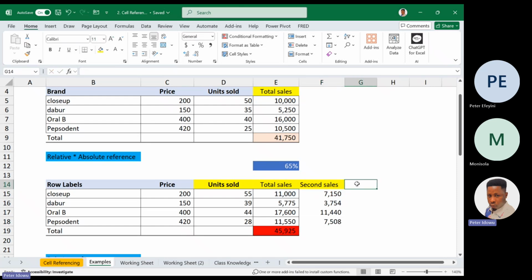Let's say someone now tells me that, okay, since this is the total sales, can you calculate the percentage contribution of each of these sales to the total number here? Because it is total. I want to know the contribution of close up to the total sales. Total sales is 45,925 naira.